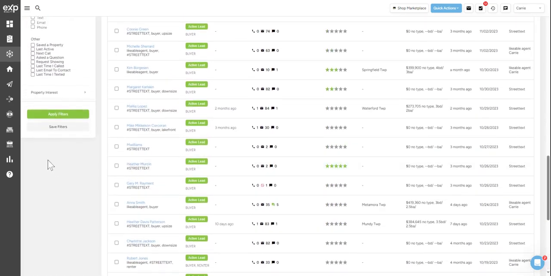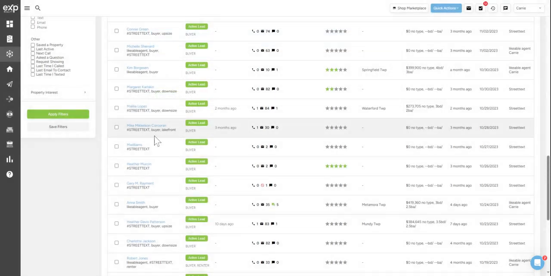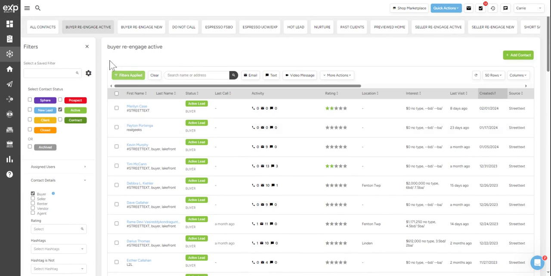So back down here at the bottom where it says save filter, this is where you're going to name your save filter. And remember to pin it to the top of the CRM. So you would click that to pin it up there, and then you hit save filter. And what that's going to look like is at the top up here, it's going to be pinned up here.